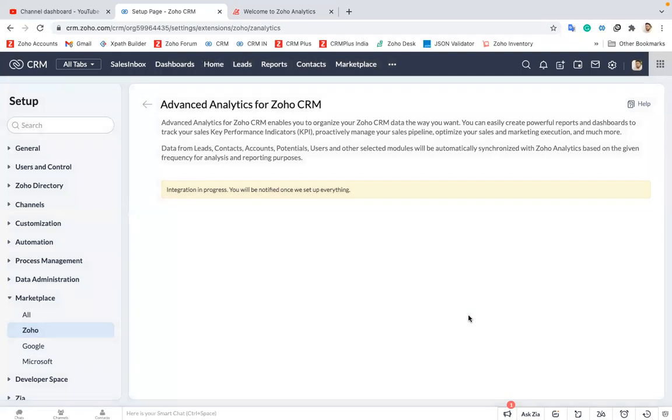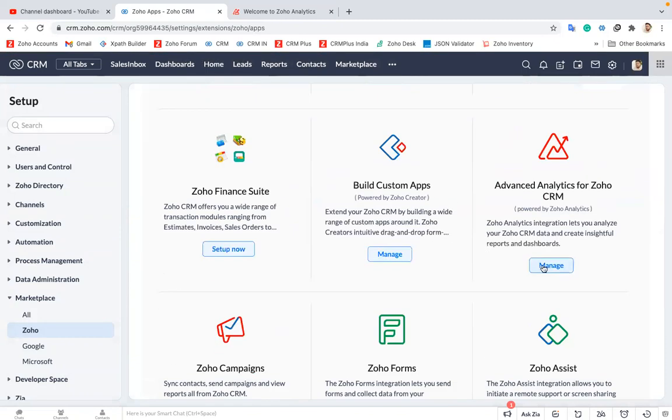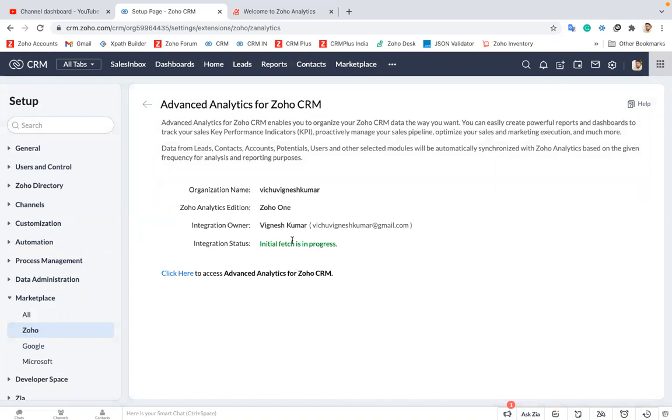Now the integration is in process. It depends on your data, it may take a few minutes, 5 to 10 minutes max. Within that time, it will sync with your Zoho Analytics. So we have to wait for some more time. And I'm back. When I click Manage again, you can see the status: initial fetching is in progress.